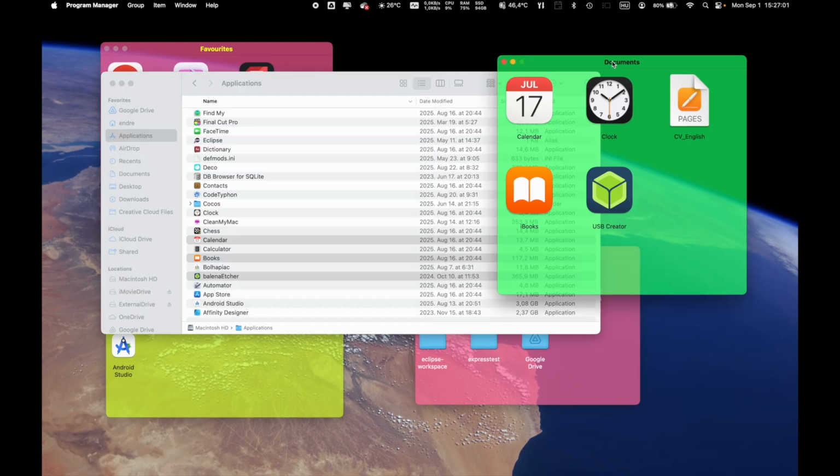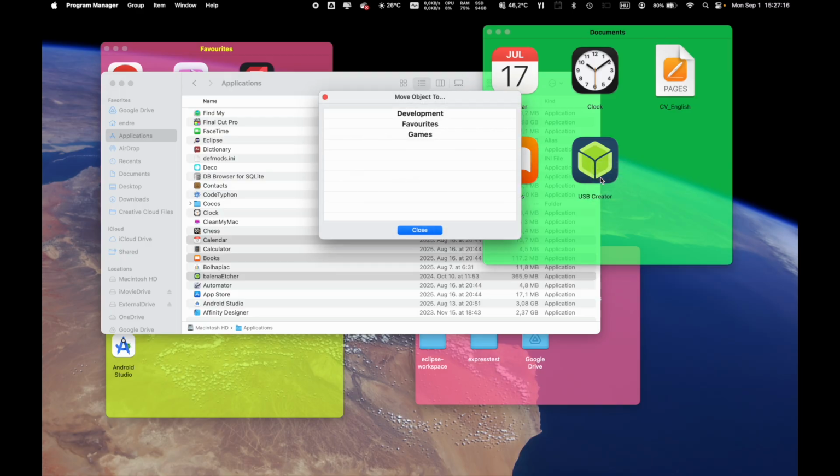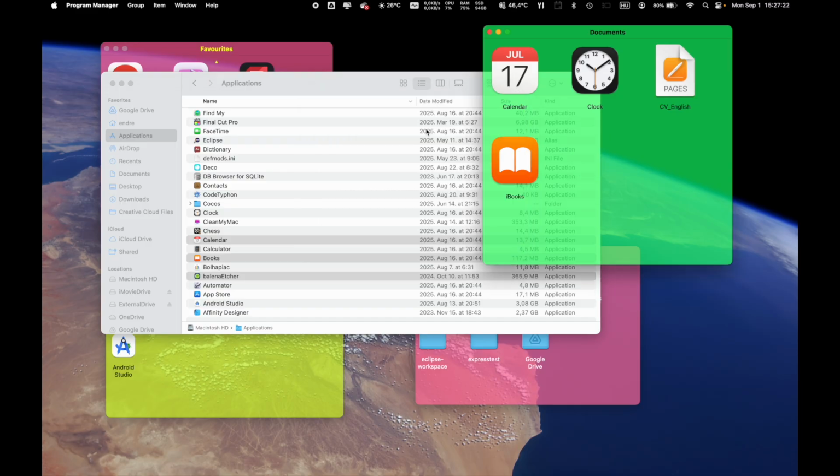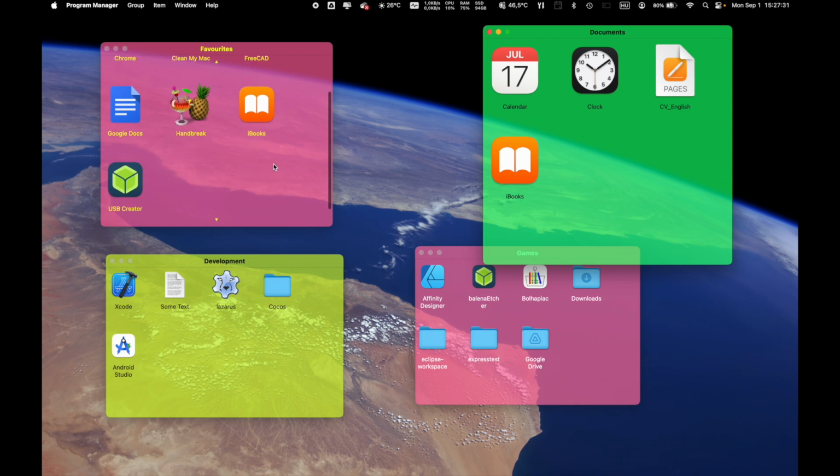If you don't like the location of a file, for example this USB creator that you want to move to the favorites, you can also do it. Just right click on the icon itself, and then with move to, you can select where you want to move it. So if you say that you want to move it to the favorites, then it goes there. Now it's in the favorites, and as you can see, it goes down.